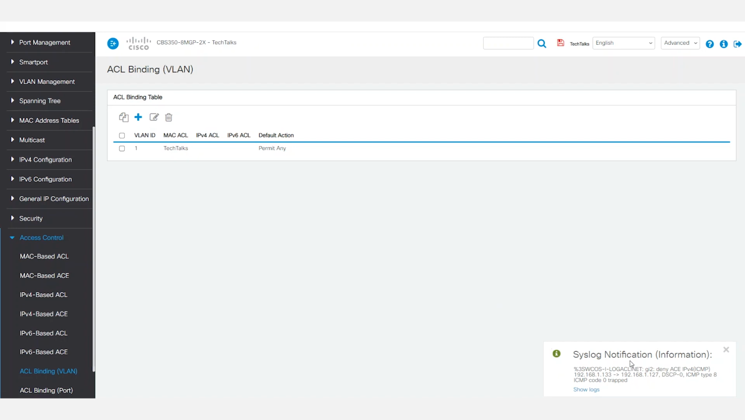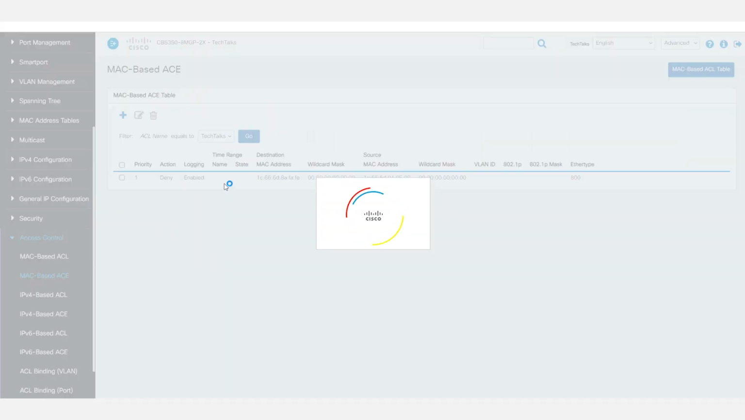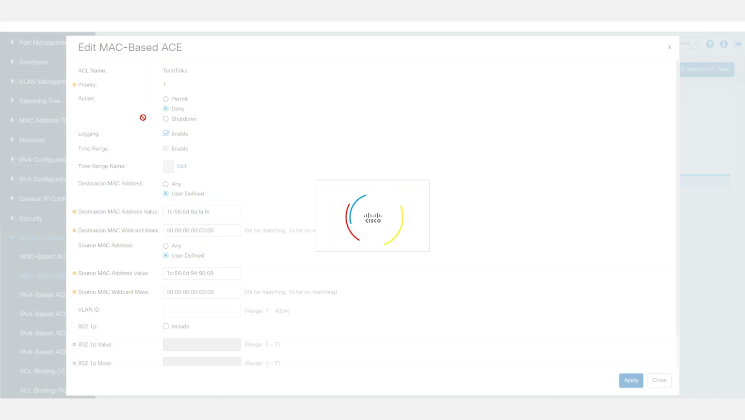To show another option for the wildcard mask, I'll modify the ACL, but in my case, it will not change the result. To modify the ACL, remove the ACL binding first. This is done by selecting the ACL and then the delete icon. I'll go to the MAC-based ACE page, select the entry, and click the edit icon.